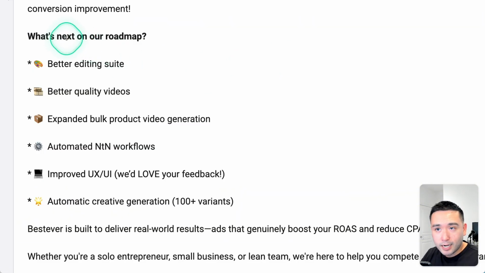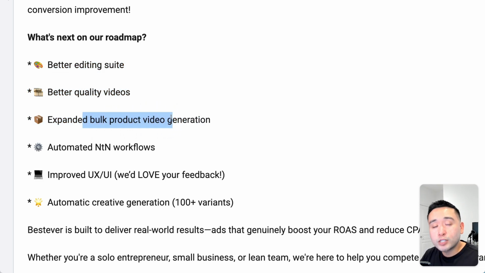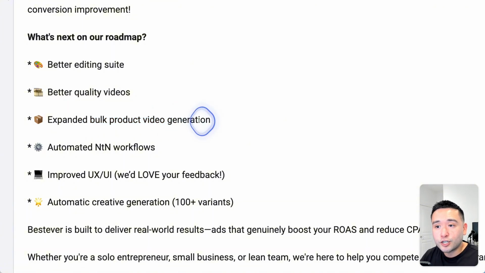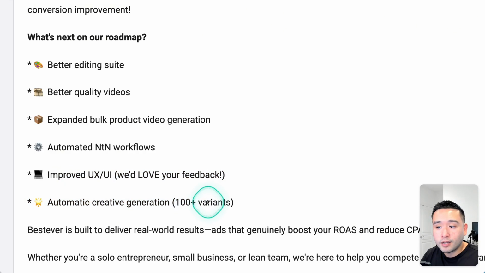I'm also really excited about their roadmap as well. So there will be a better editing suite, better quality videos, expanded bulk product video generation. This is great if you want to test multiple videos at once. Also, if you are an e-commerce website and you're selling different SKUs, different products, this could be a great feature that you can use in the future. Automated workflows, improved UI UX, and automatic creative generation, 100 plus variants.